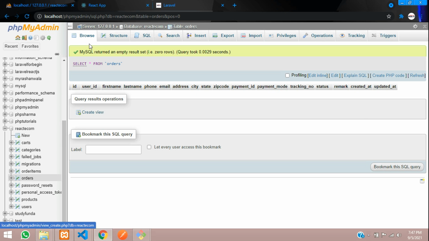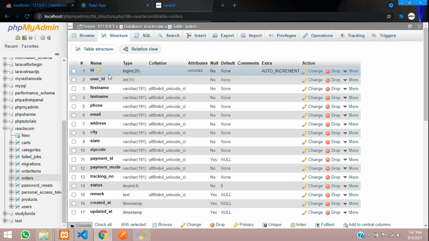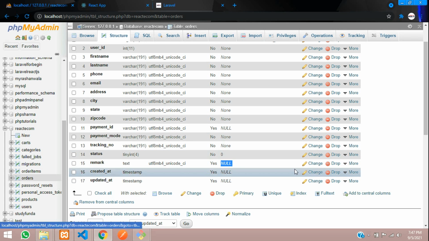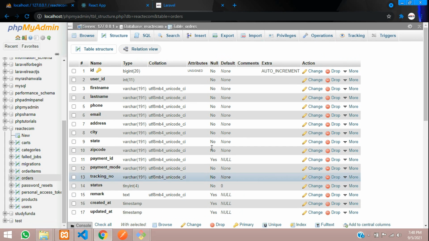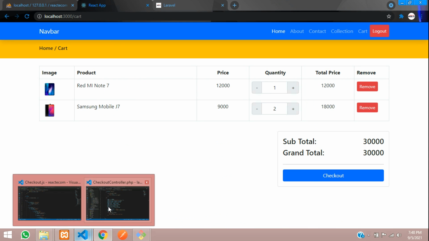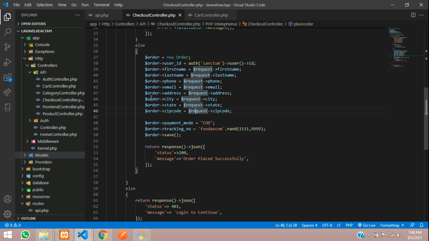database. Inside your orders table, just make one field nullable. Okay, so just this remark one, make it null. Just click on change and make it null, accept the null, guys. So this was the change, and now let's get back here, guys. So we are storing all the data and saving the order.